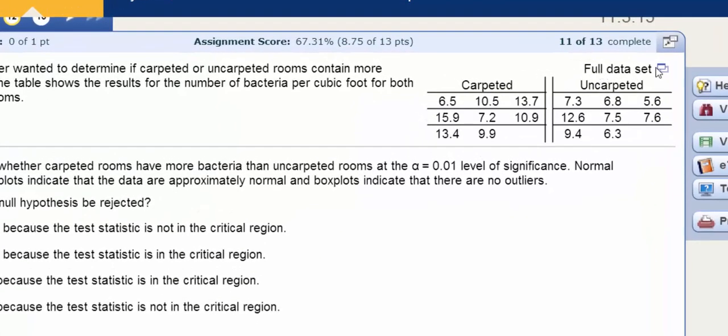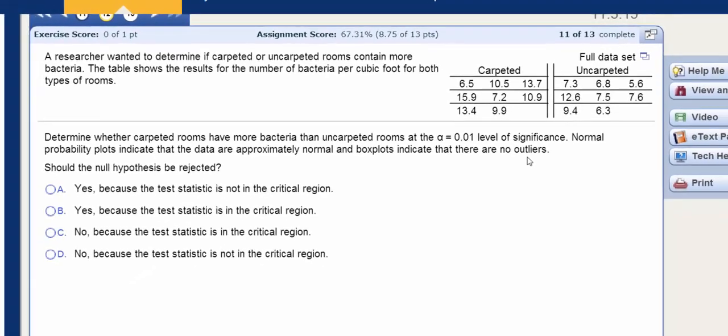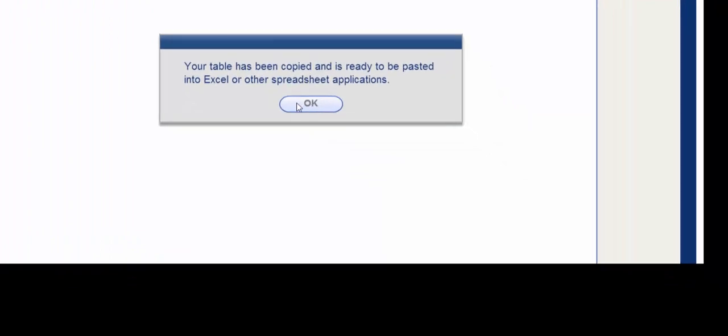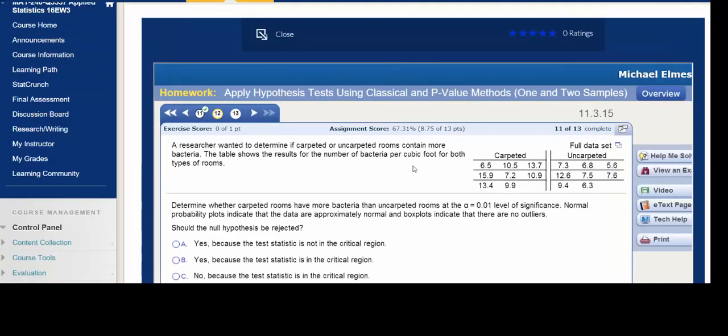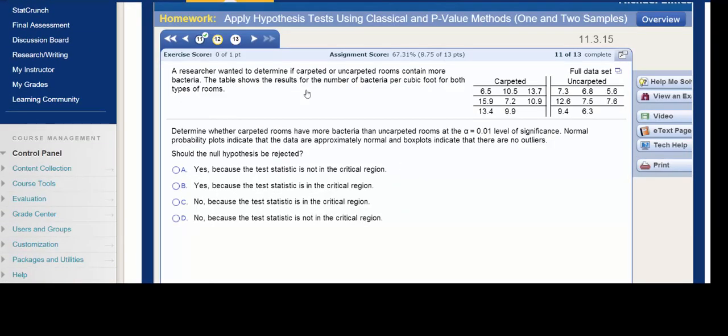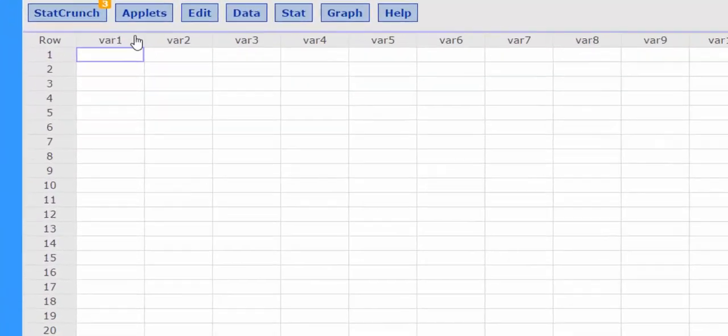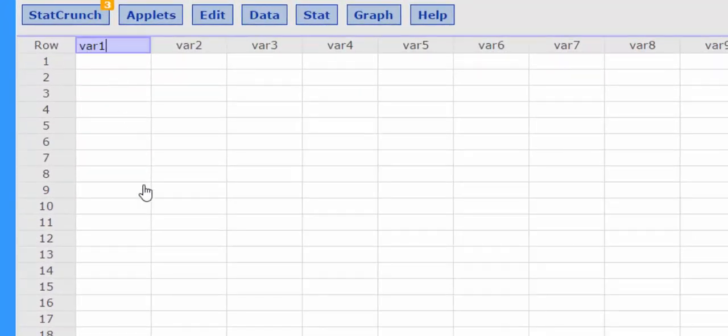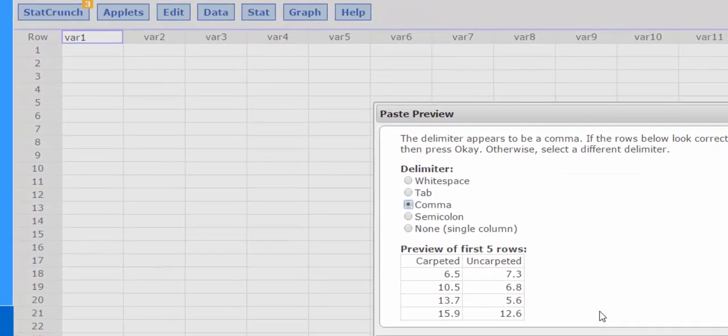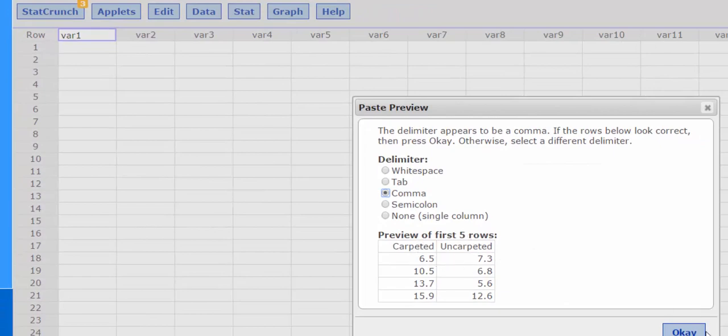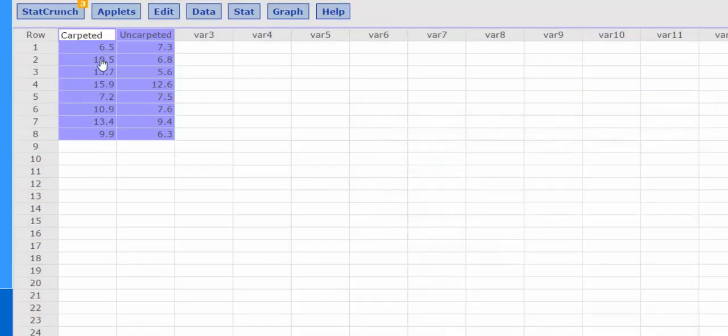So I click the full data set little icon here. And if you scroll down, you'll notice it says your table has been copied. So we can now just press Control V, or paste it into StatCrunch. So let's do that. I'm going to press the VAR heading and hit Control V. I get a preview of my data. And there we have it.